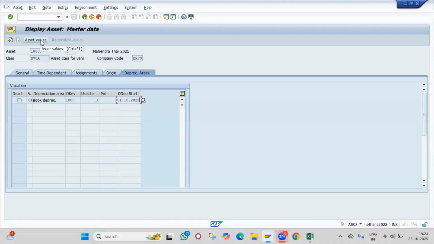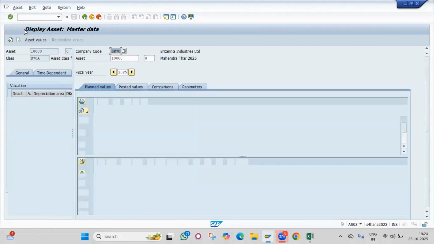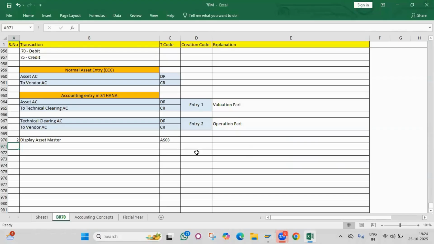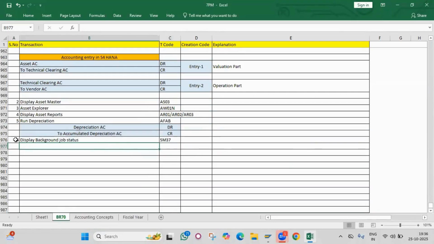Next, if you go to asset values here, this is a separate transaction. We have a code like AW01N. This is called Asset Explorer AW.